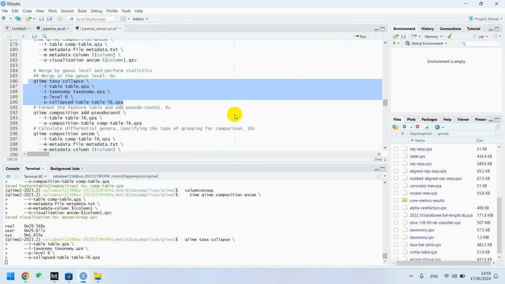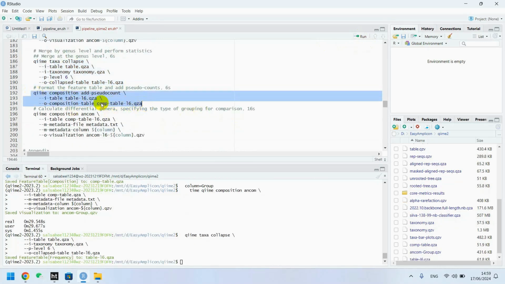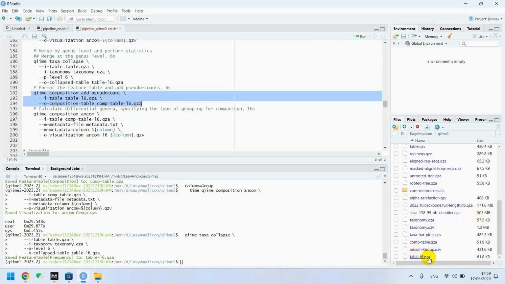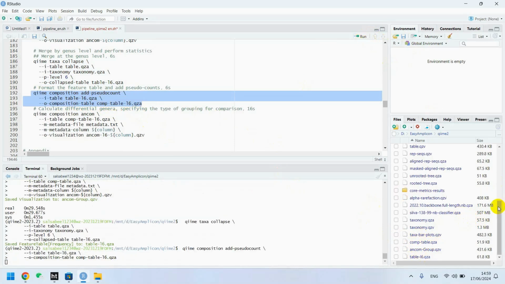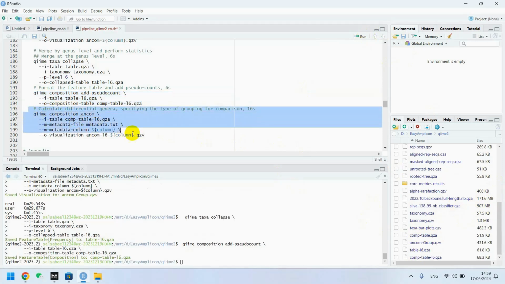And then we're going to perform the formatting of the feature table by adding pseudo counts again. And it will give us the comp table 16 QZA. We can see here it's the table 16 QZA. It's the comp table QZA. We will see here. And then in order to calculate the differential genera, specifying the type of grouping for comparison, you have to execute this code. Now see here, comp table 16 QZA, while running this code, the output will be this.